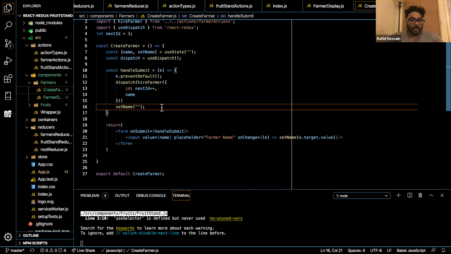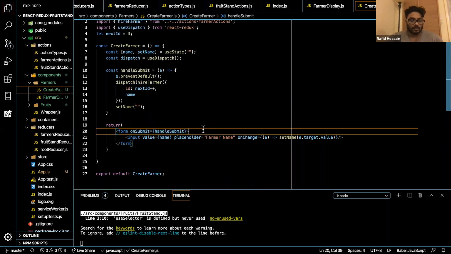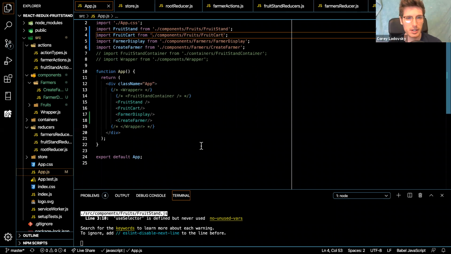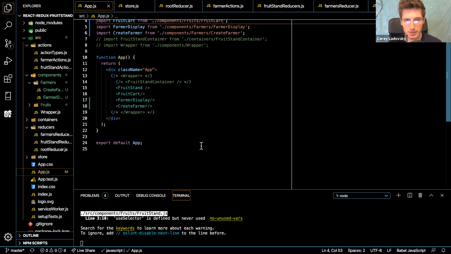Would you mind going to that app.js real quick? I just want to see. No, I don't mind. And in our app.js, I'm just showing 4 components: our fruit stand, our fruit cart, farmer's display, and create farmer. Right? In real life, I'd probably start to make this a multi-page application or something, but with our React Router DOM. But for now, I'm just keeping it all on one page for simplicity's sake.